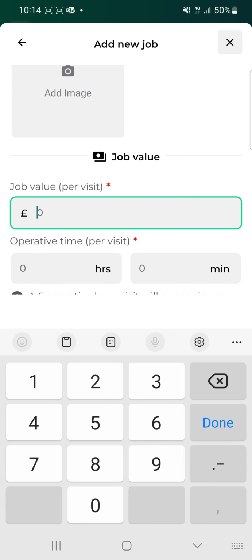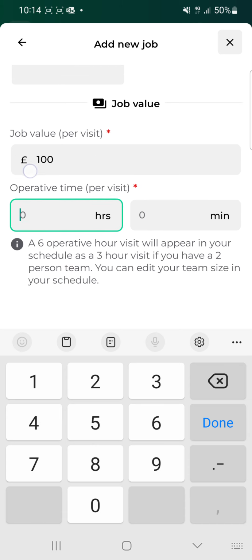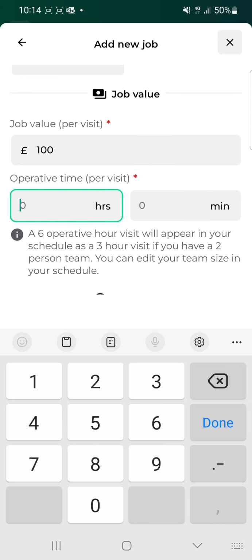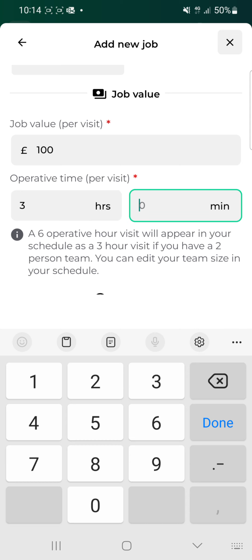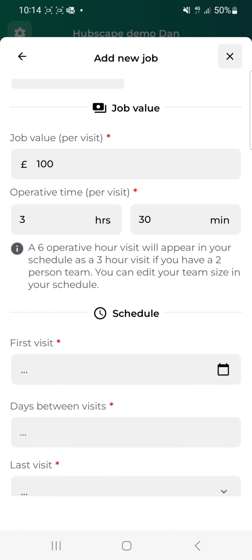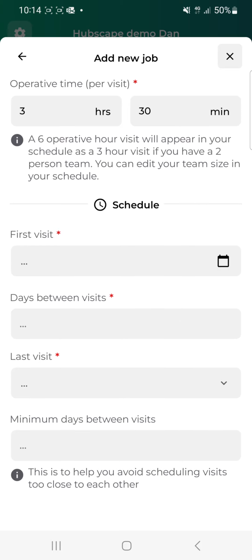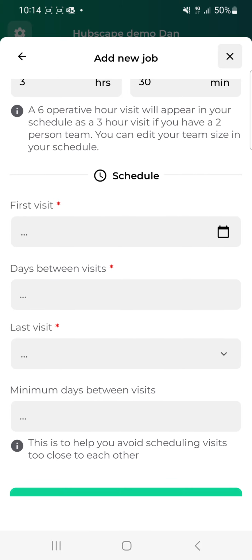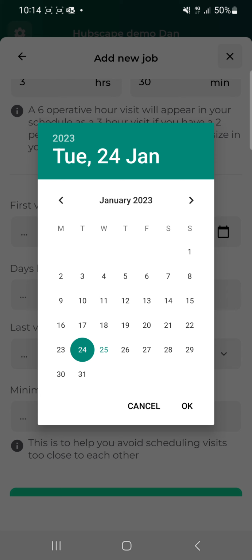So it'll ask for job value per visit, so you can put job value in. It'll also ask for your sort of estimate for operative time per visit. You can totally edit this later when you come to schedule, but for now I would put in just your best estimate. Then the final section is setting up the schedule. So first one is to choose the first visit. So when is the job going to start?